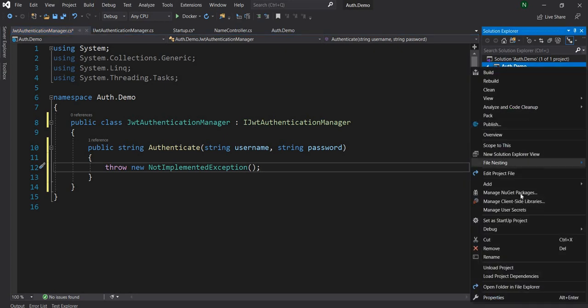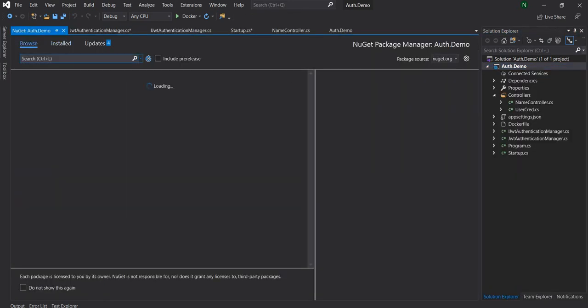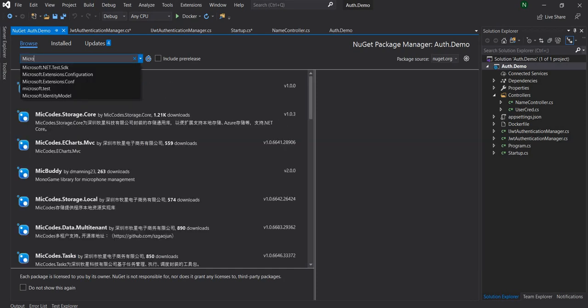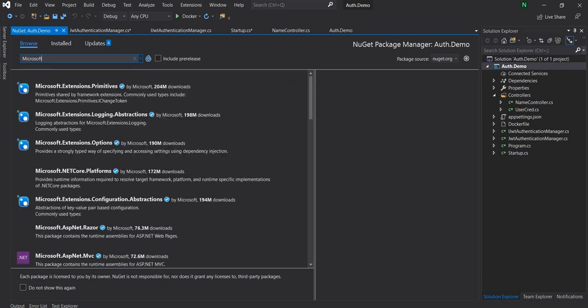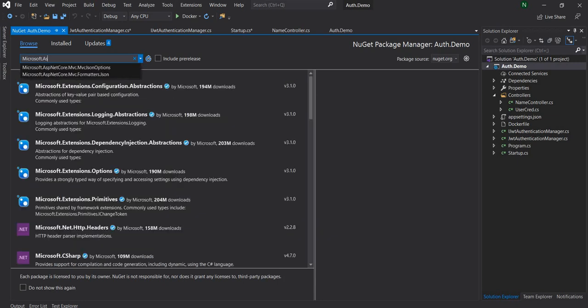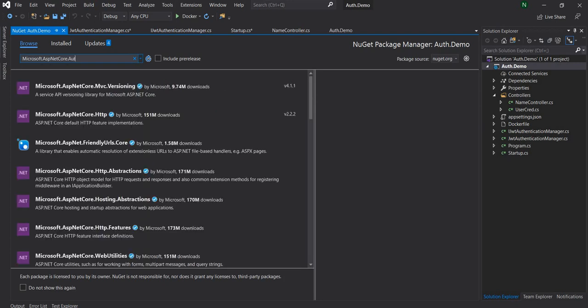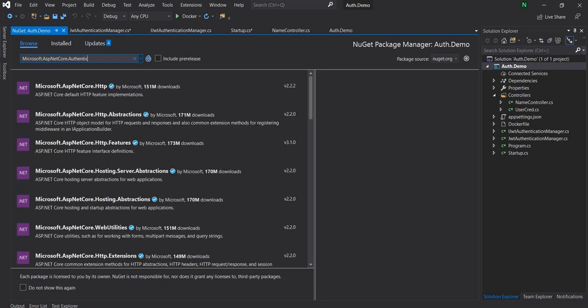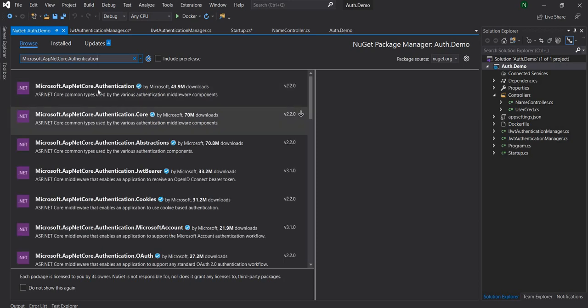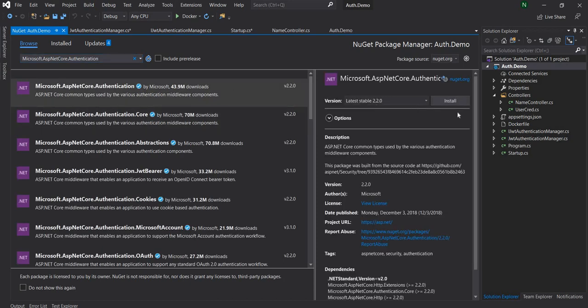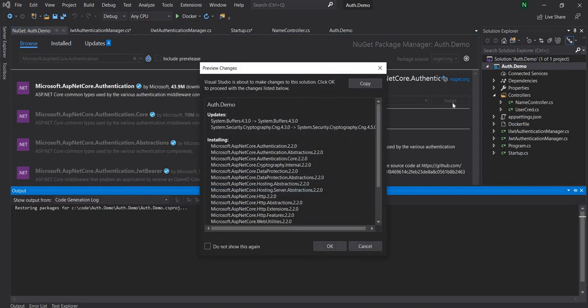So I'll go into manage NuGet package. I'm going to add Microsoft.ASP.NET Core.Authentication. And I'm going to install it.